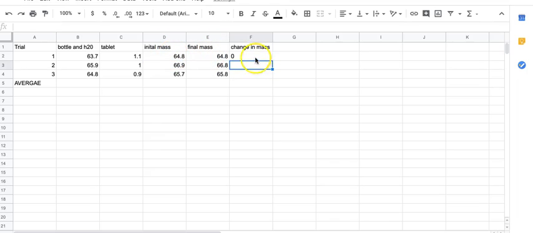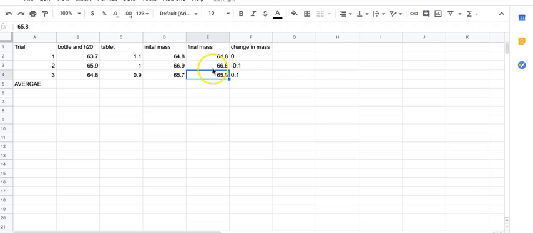When I click enter, I'll see that there was no change. When I bring that function down, I should see that there was a negative change. I lost 0.1 of a gram in the second trial and gained 0.1 of a gram in the third trial. So just from these 3 trials, I really can't make any conclusions about whether or not my hypothesis was true or false, depending on what my hypothesis was.